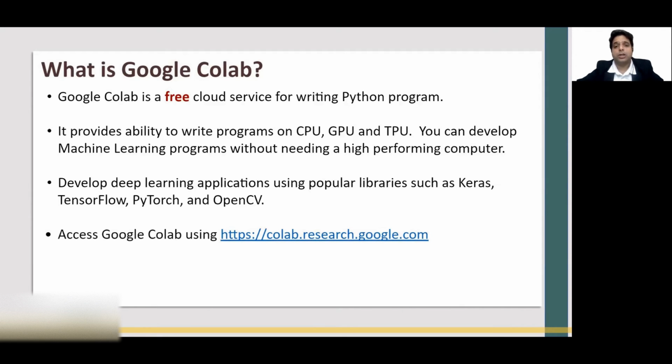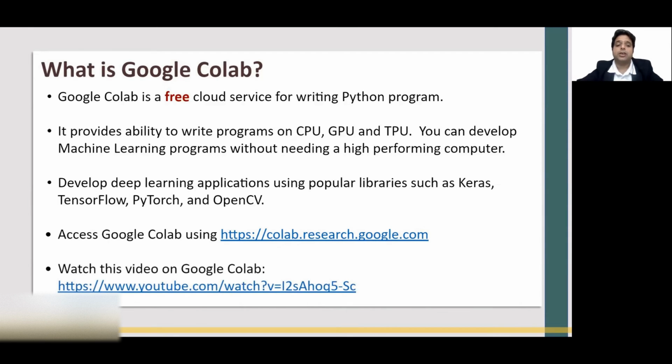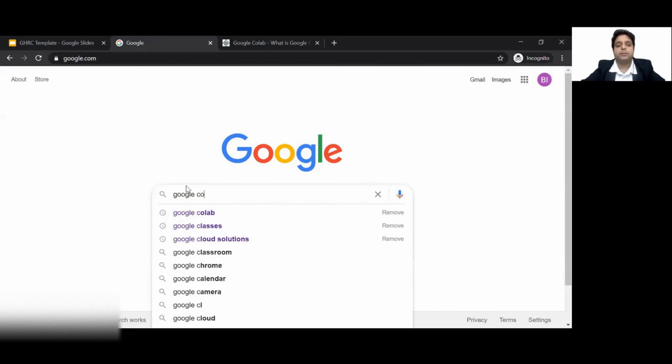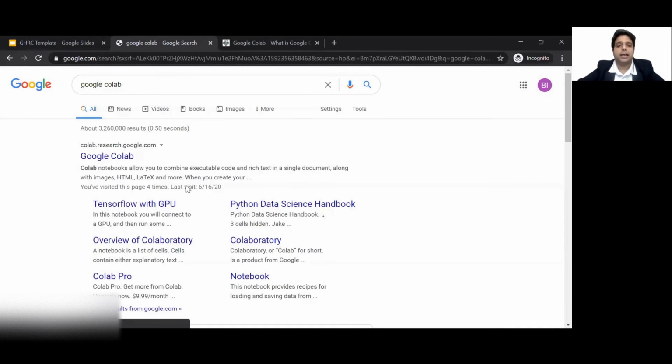In order to access Google Colab, you would need to visit colab.research.google.com. And if you need more details, visit this link in order to get yourself familiarized with Google Colab. Let's do a hands-on. Go to Google and search for Google Colab. As soon as you search for Google Colab, the first link would say colab.research.google.com. Click on this.